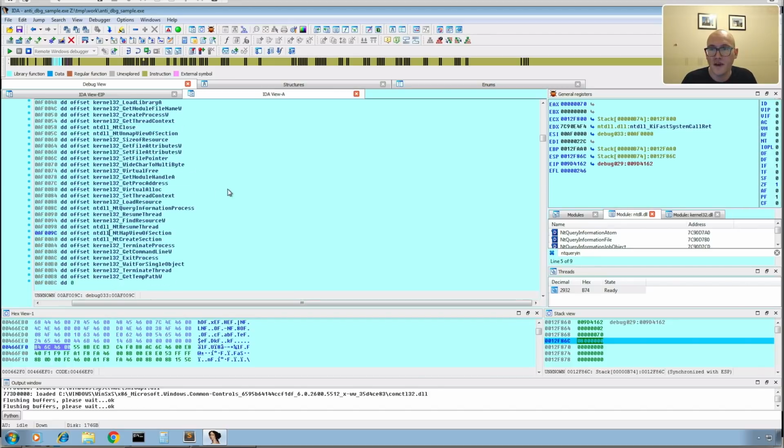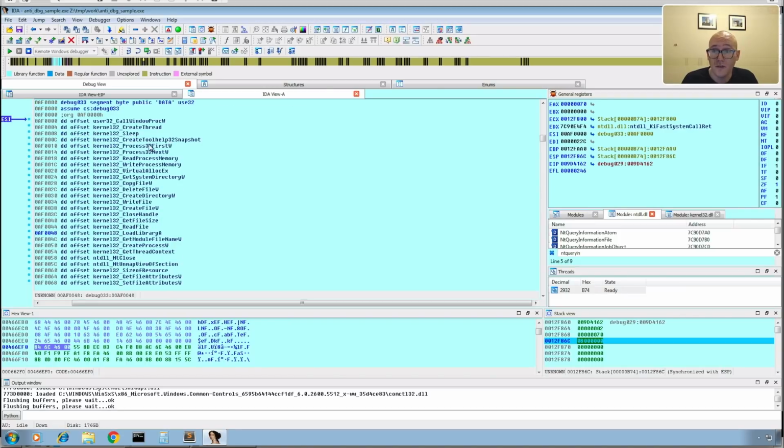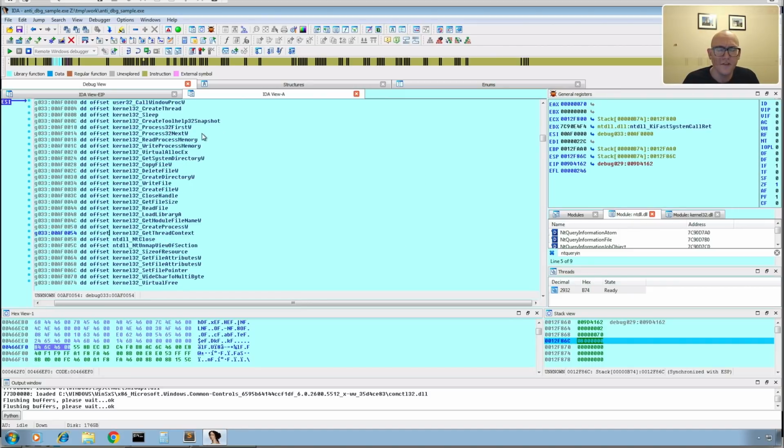Okay, so now we have all of our APIs labeled here. So we can see what APIs they want to use in this little bit of code that they've unpacked. So we can see our CreateToolhelp32Snapshot, some ReadProcessMemory stuff, WriteProcessMemory. So maybe they're going to do some process injection. And I think I saw a CreateProcess in here. Yeah, CreateProcess. So it's probably pretty likely that they're doing some injection. I can tell that by the fact that they're creating a process.